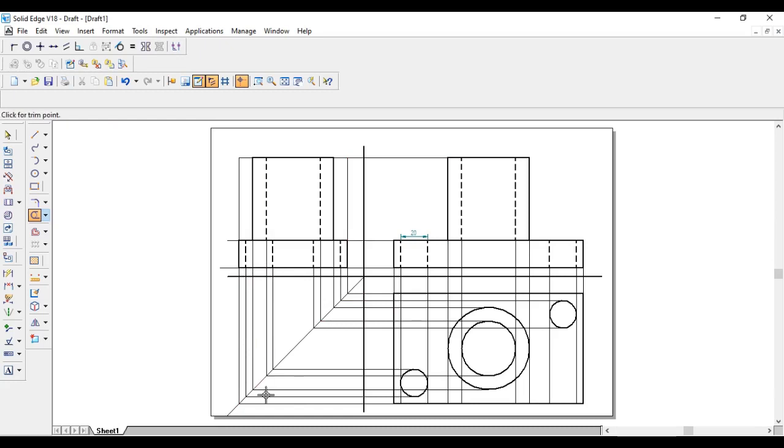Clear? So here there are no extra lines. You can remove this also if you wish. So this is the complete views: front view, top view and side view. You give the nomenclature or names. So this is the front view. This one, on the side anywhere, you mark it as top view. And this is nothing but the side view.